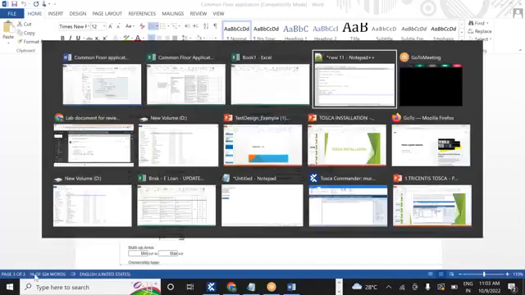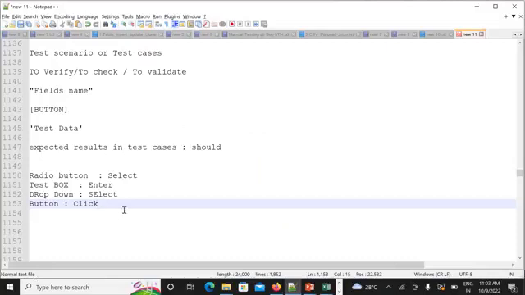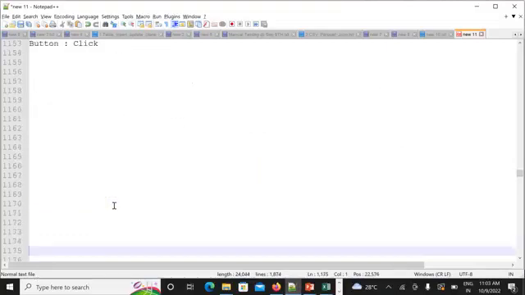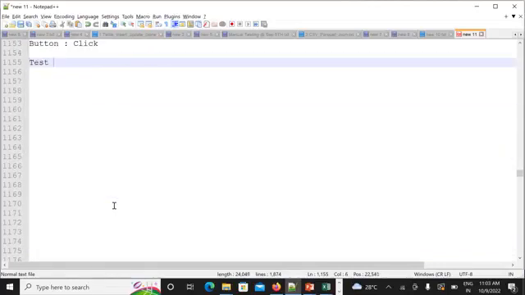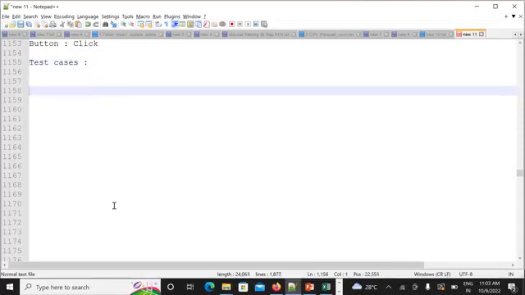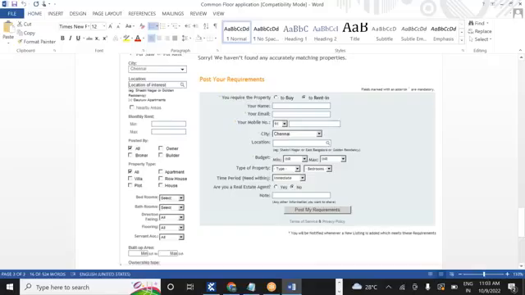Now, when you are writing test cases, you can write some positive test cases and negative test cases. The test case you have written now, is it a positive test case or a negative test case? Positive. What is a negative test case? Entering invalid data.